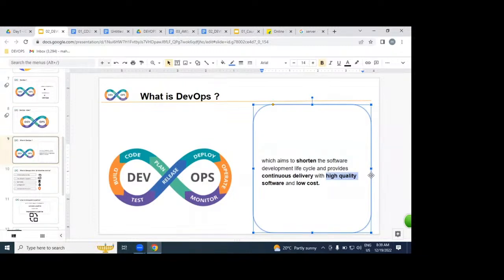Understood very clearly? What is DevOps? Let me repeat. DevOps is a process which we are going to be implementing from dev environment to operations. While delivering developer code into the production environment, we are able to deliver within the shortest time with high quality and low cost. That is nothing but the DevOps process.